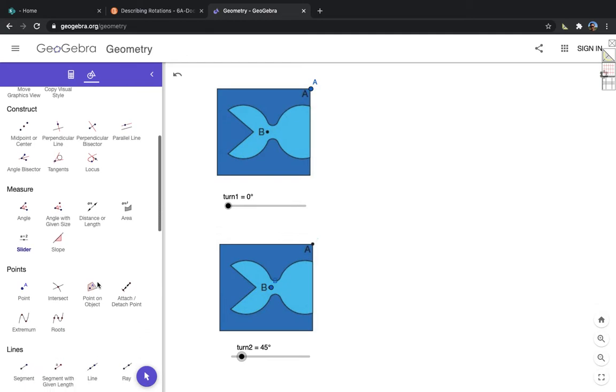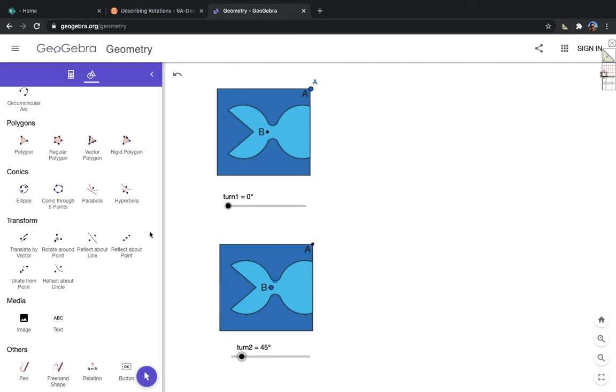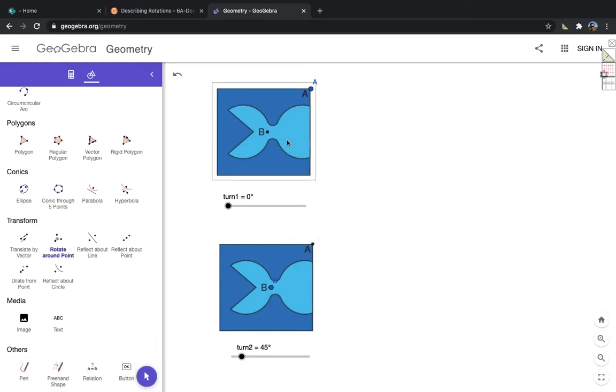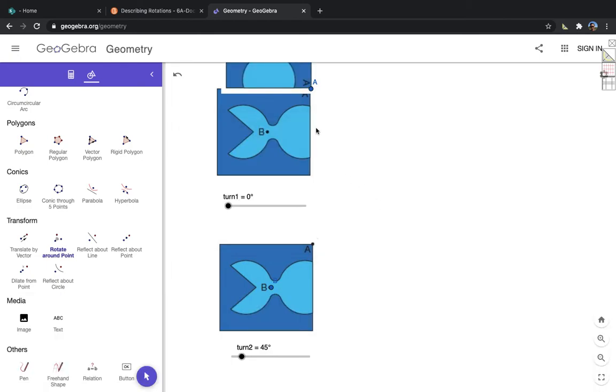Now, to start rotating this shape, you're going to go down to the transform section and hit rotate around point. You have to click the image first and then the point you want to rotate around. So I'm going to click the image, and then rotate around point A. This pops up, and you can choose the direction, counterclockwise or clockwise, and then the angle. If I change this to 90 degrees clockwise, you'll see how it rotates the shape up.